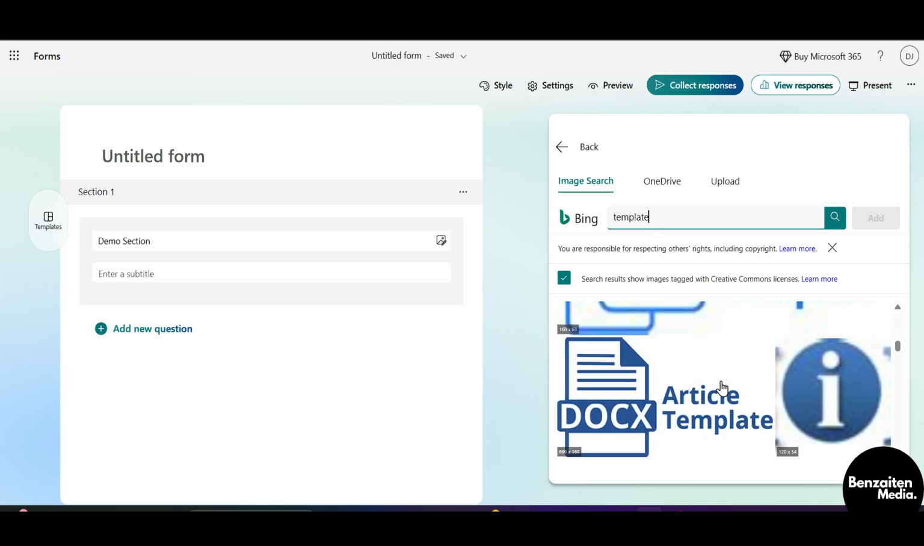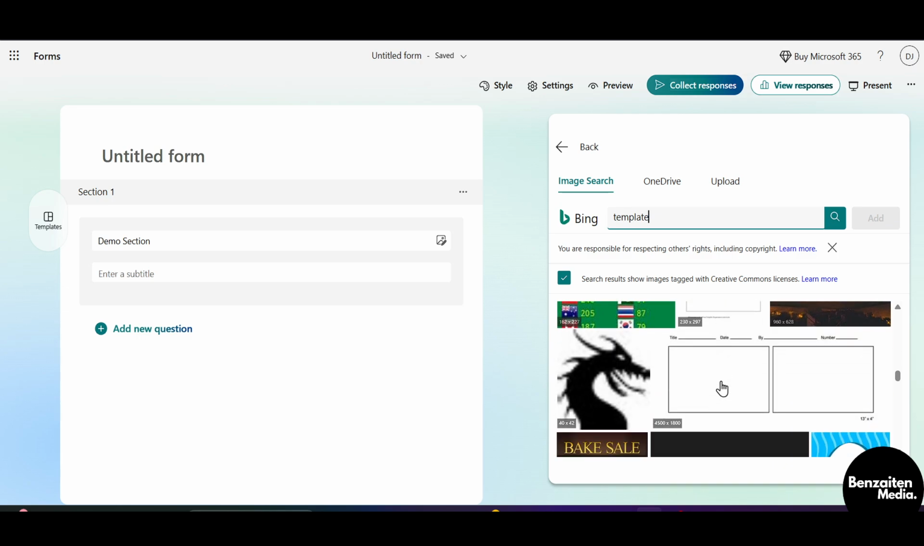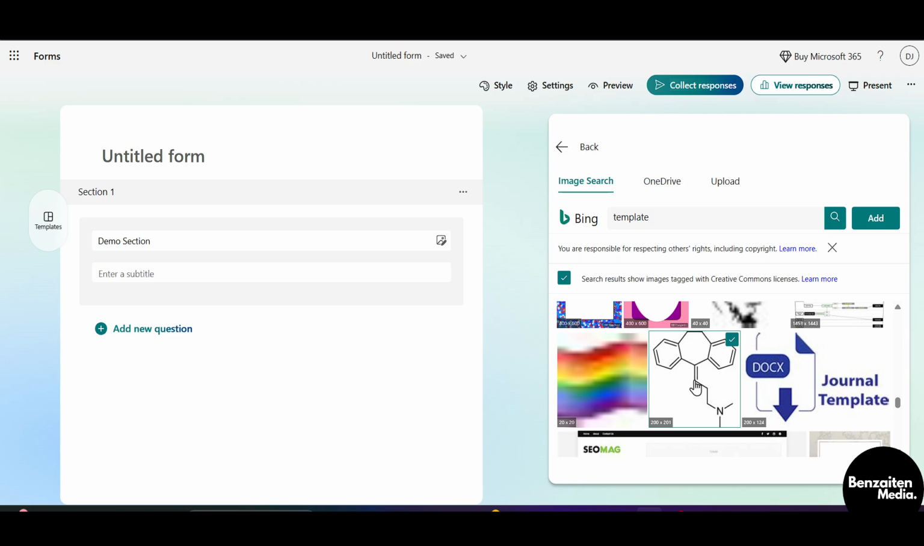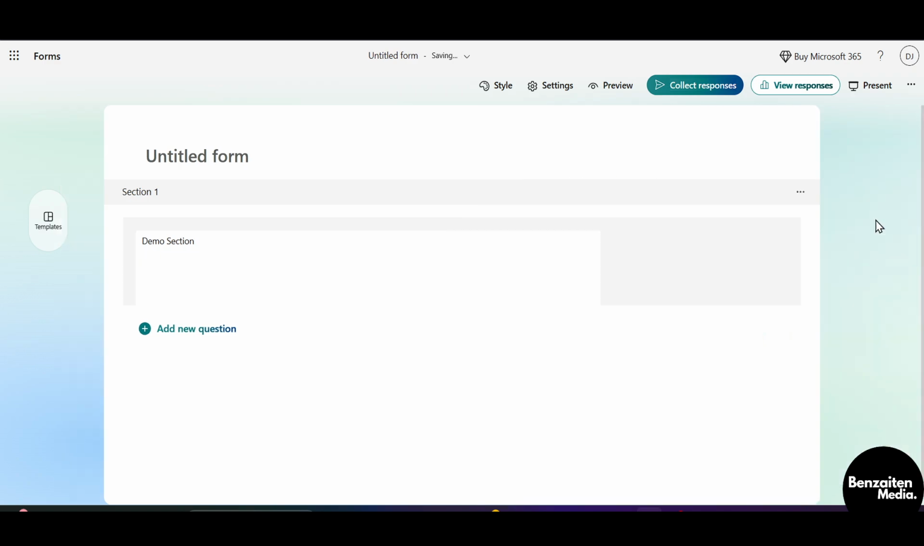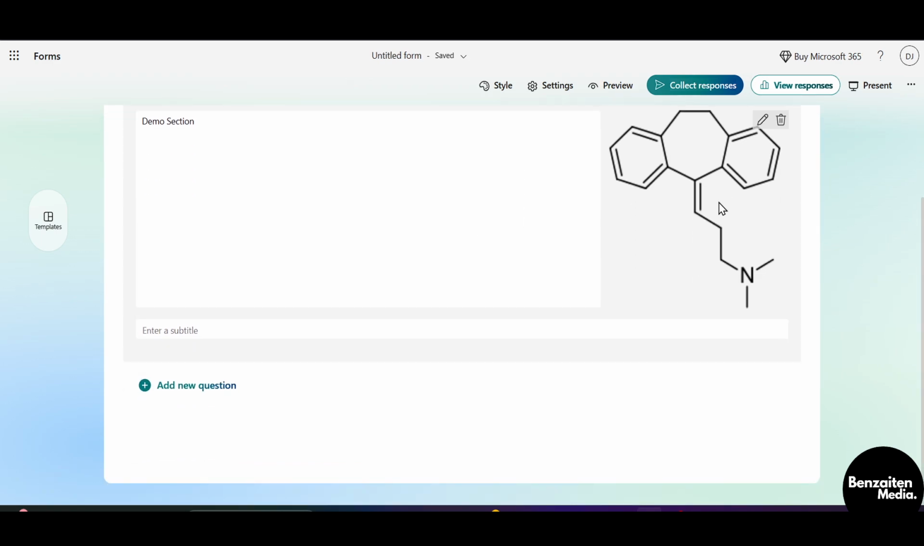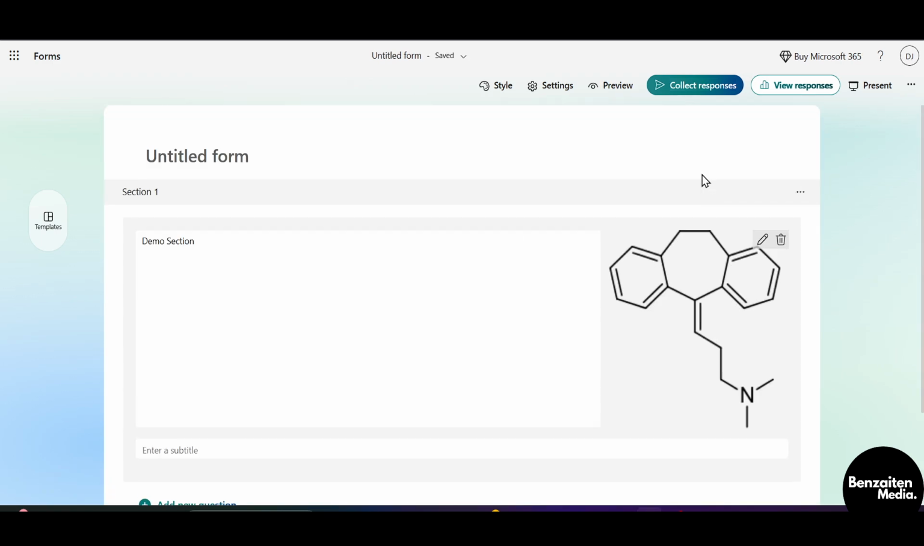Here are multiple templates which Bing shows, and from here, I can just choose one. For example, I like this one. I'll just click it once, and then I will click on add, so it will add the template to my Microsoft form. This is how I can add a logo or picture with the header on the Microsoft Forms.